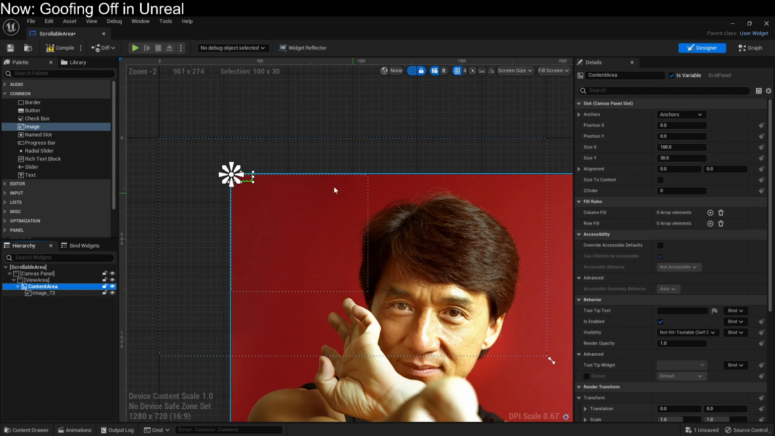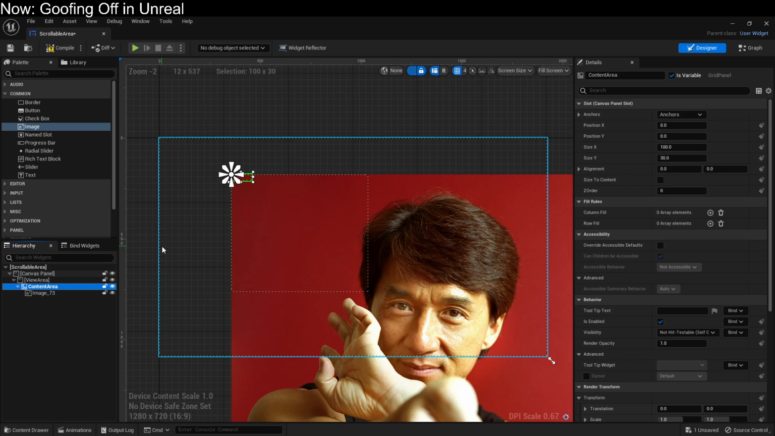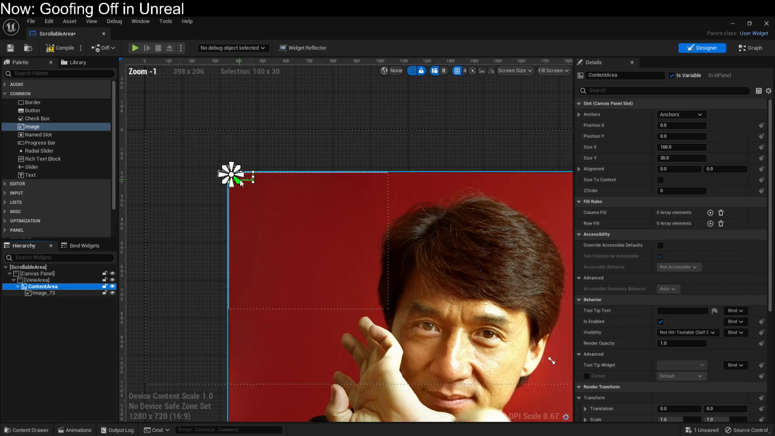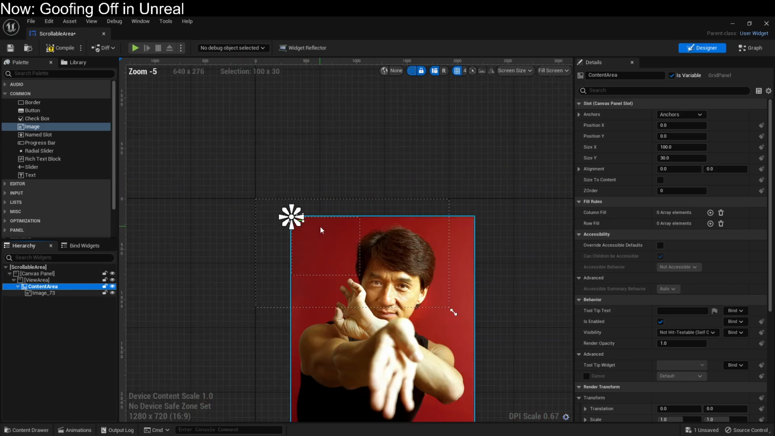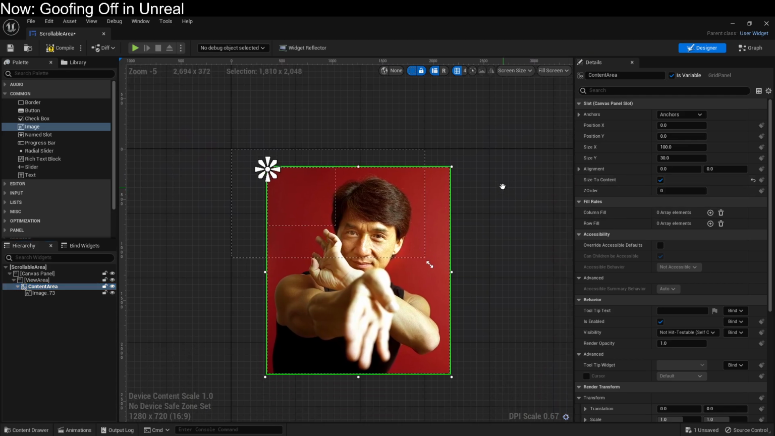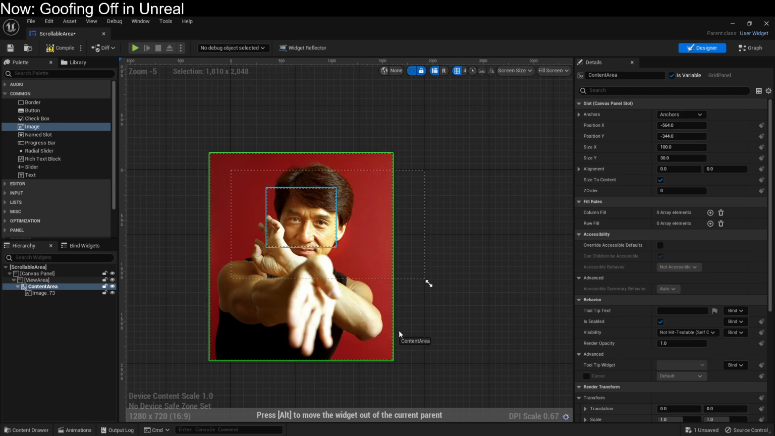The basic idea is that this will move around and we'll be able to see different parts of Jackie through this window here, but there are a few things about this that aren't quite ready. One is that these green borders are really wrong. This is not the expanse of Jackie's face, so in order to fix that, we're going to turn on size to content on our content area. And look at that, now all of Jackie is highlighted.